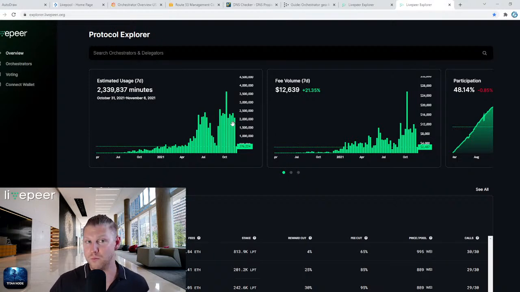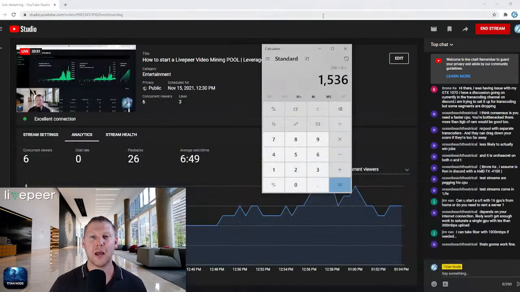So you might max out 1 GPU, maybe you might need 2, but your 16 GPUs are not going to be utilized until this gets up to like 20 million transcoded minutes, or 200 million transcoded minutes, right? So it's easy for people to get overzealous with how many GPUs they have coming into Livepeer. So just keep that in mind.